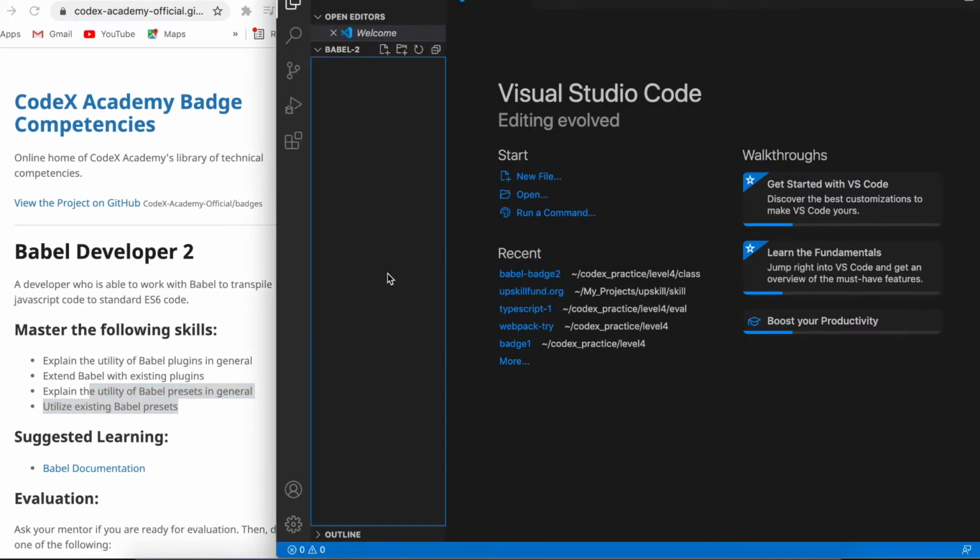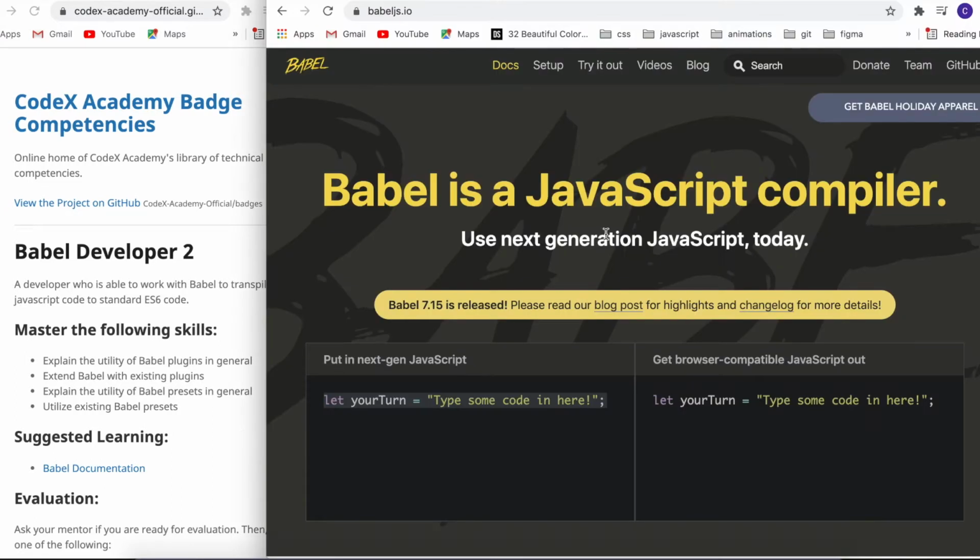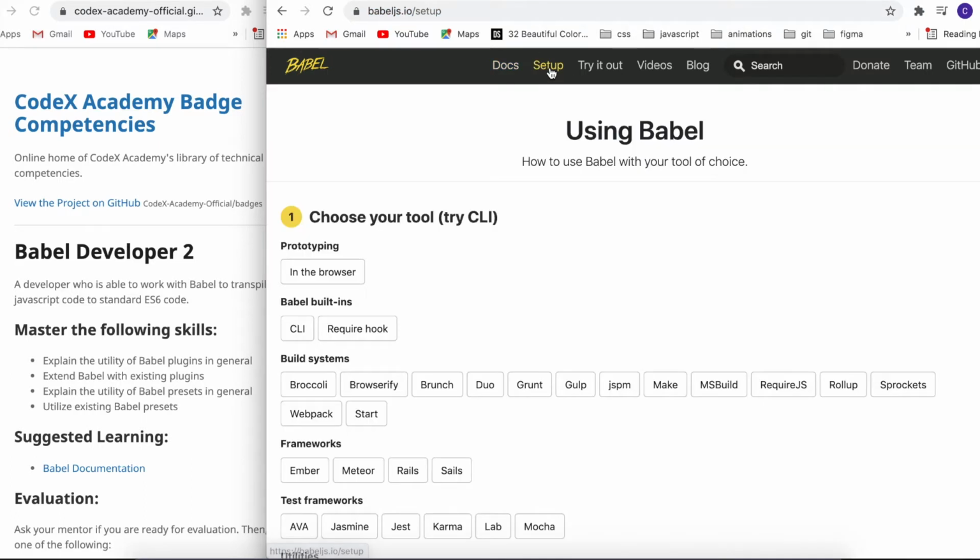Here I have created an empty folder where I'm going to explain how to use Babel step by step. First let me show you what Babel is and why we use Babel. For this I went to babel.js.io. Here it says Babel is a JavaScript compiler. What Babel actually does is, let me show you.